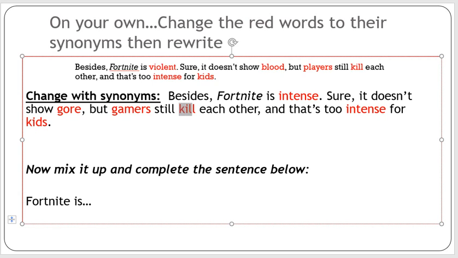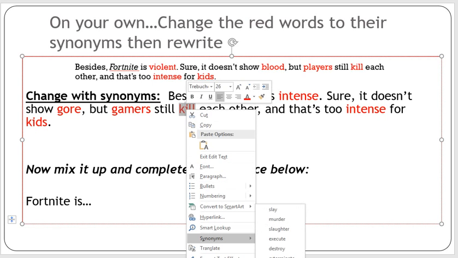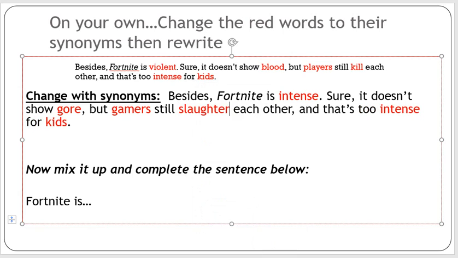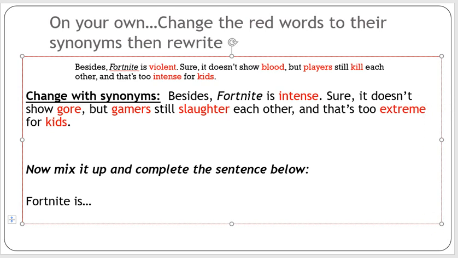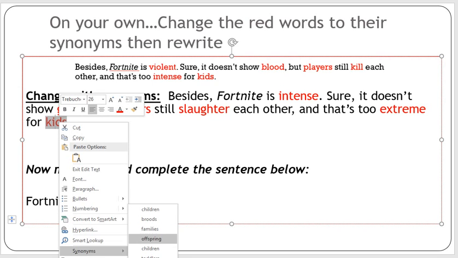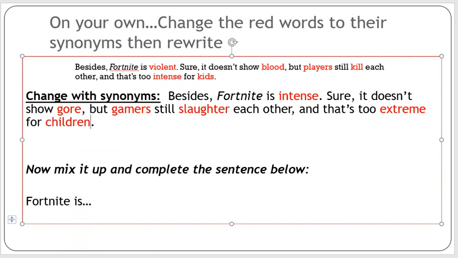Kill would be a right mouse click, synonym. And any one of these, slay, murder, slaughter, execute. Let's try slaughter. That's too intense for kids. All of these words we'll just leave alone. Intense is the next word. Right click, synonyms, intense. Maybe it's too extreme for kids. And then change the word kids to children. Right click, synonym, children.